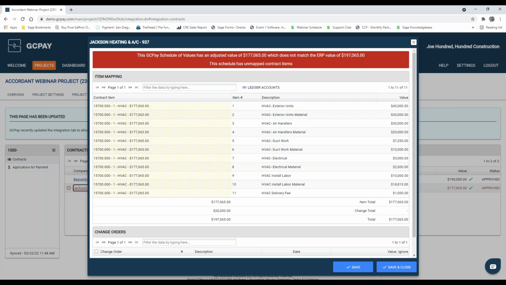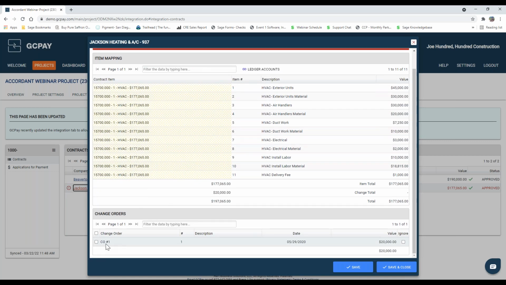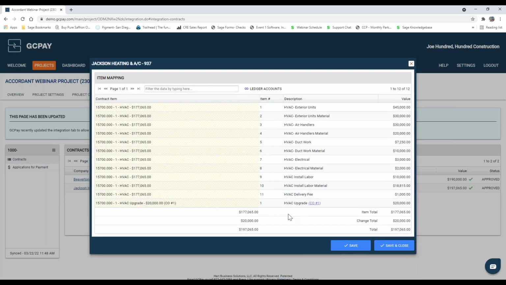GCPay and Sage talk to each other every 30 minutes, which means if you approved a change order in Sage, it will automatically flow into GCPay 30 minutes later, no hand keying whatsoever. If I scroll down here, we can see change order number 1, $20,000. If I was to sit here and do nothing for the next 20 minutes, you would see this change order automatically added to the bottom of the schedule of values. Alternatively, we know that there's times that we need to push them through sooner than that. So let's go ahead and click on that, hit save. And there we go. That change order has now been automatically added to this approved schedule of values.